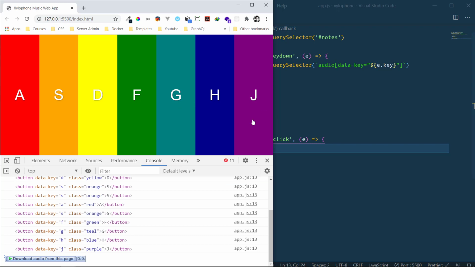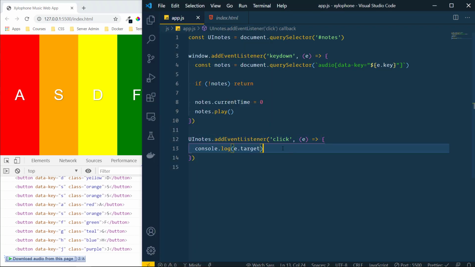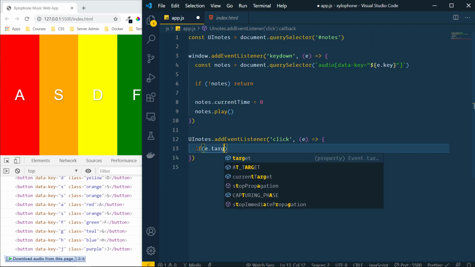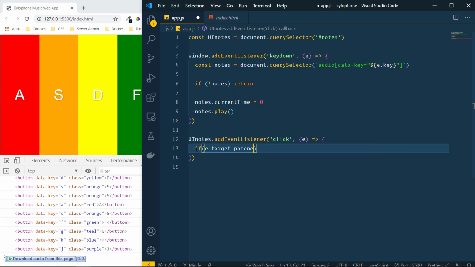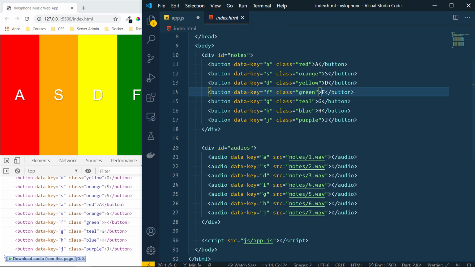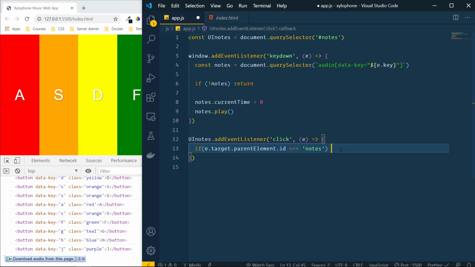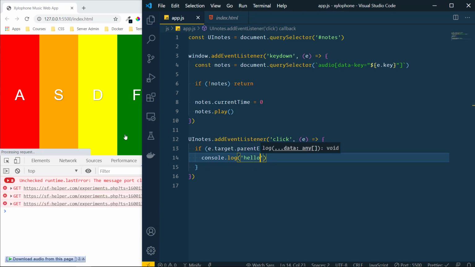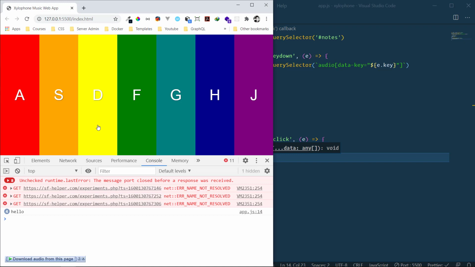But we need to know which button we clicked on. So we're going to use what they call event delegation. Here I say if e.target.parentElement.id is equal to notes. If we click on any of these elements down here, and the parent element is equal to this ID of notes, then it's perfect and we can continue. Now if I say console.log hello, let's see. When I press it now, yeah, perfect, we're getting it.